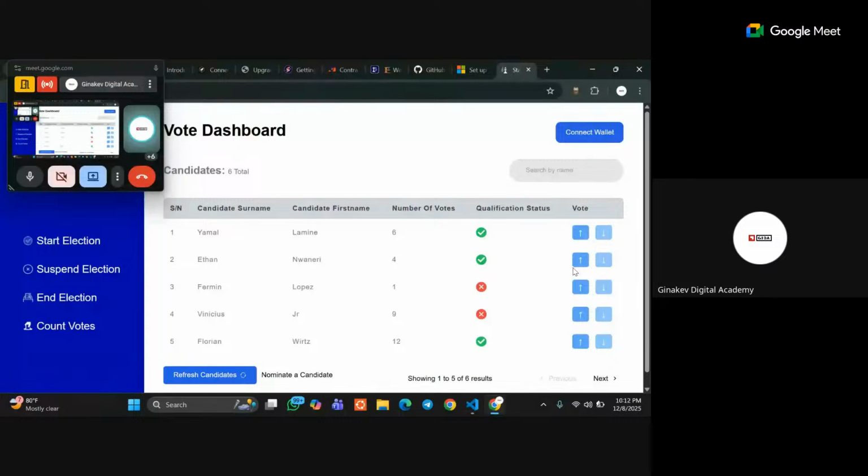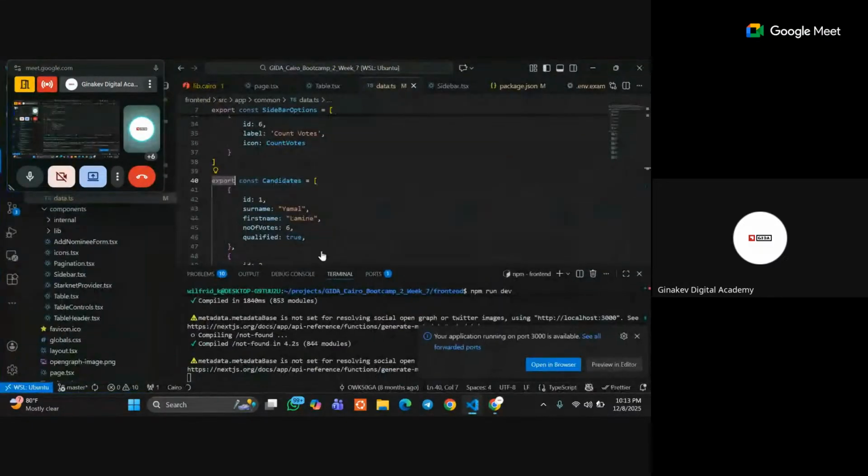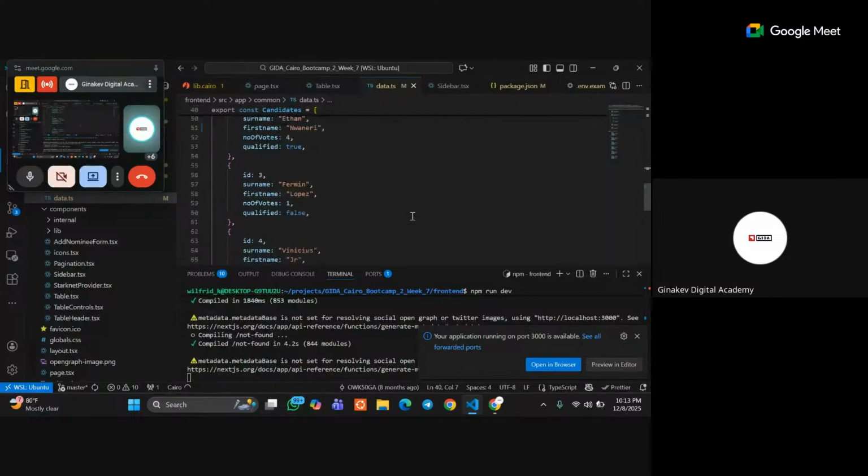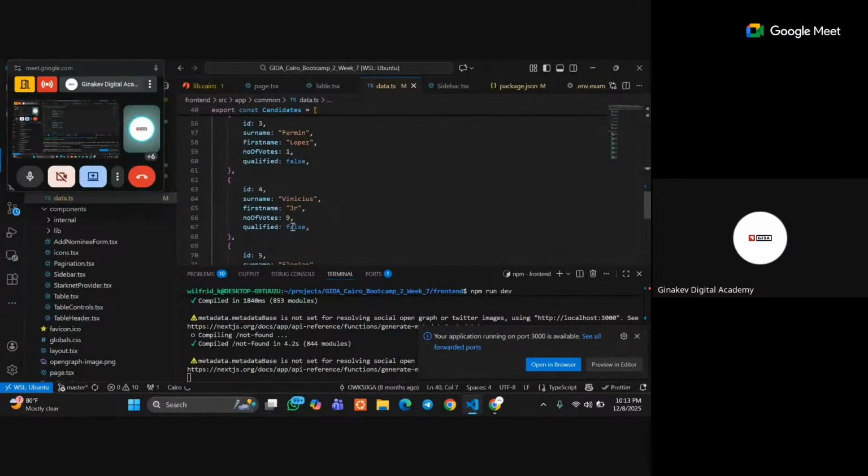So before I continue, though, is there any question? Yes, I have a question concerning the number of votes. Lamine Yamal has 6 votes and he has a check, but Vinicius Junior has 9 votes, higher than 6, and he showed an error. This is the qualification status, whether they are qualified or not. I'm the one that wrote it, and I wrote qualified as false. Okay, I understand.